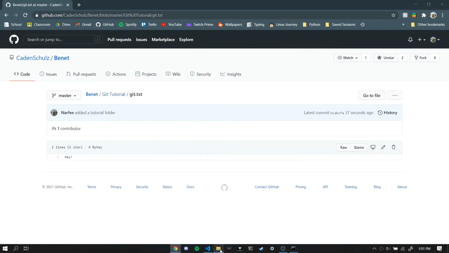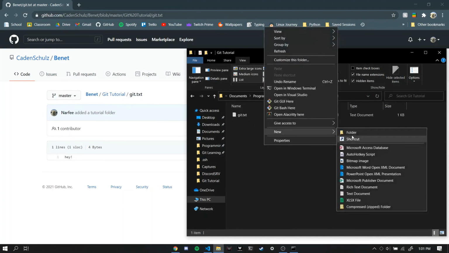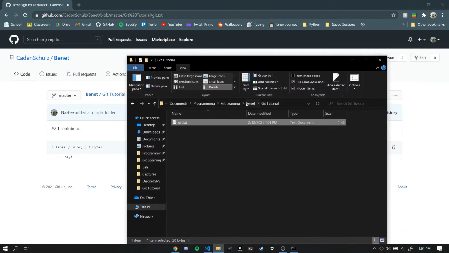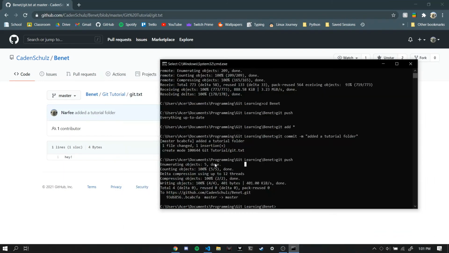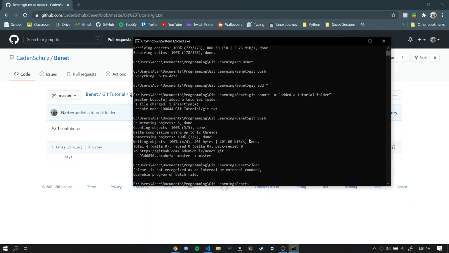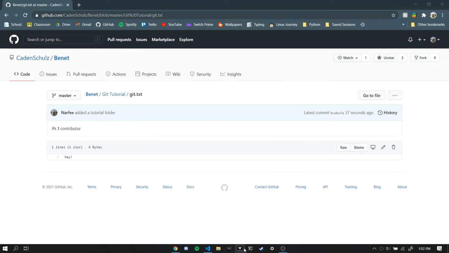So let's try one more thing. We'll go to Git tutorial, create a new file. Actually, let's change this one. Hey, Git, what's up? Save that. Close. Close. Let's clear this so you guys can see it better. Oh shoot, it doesn't work. Give me a second.